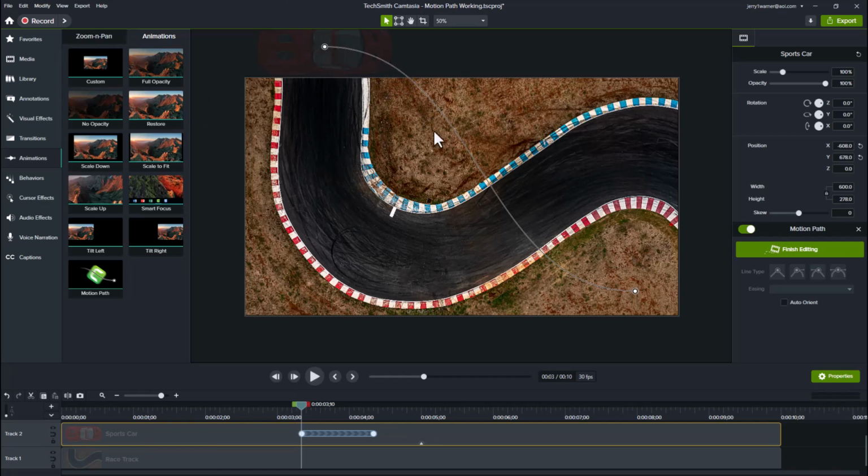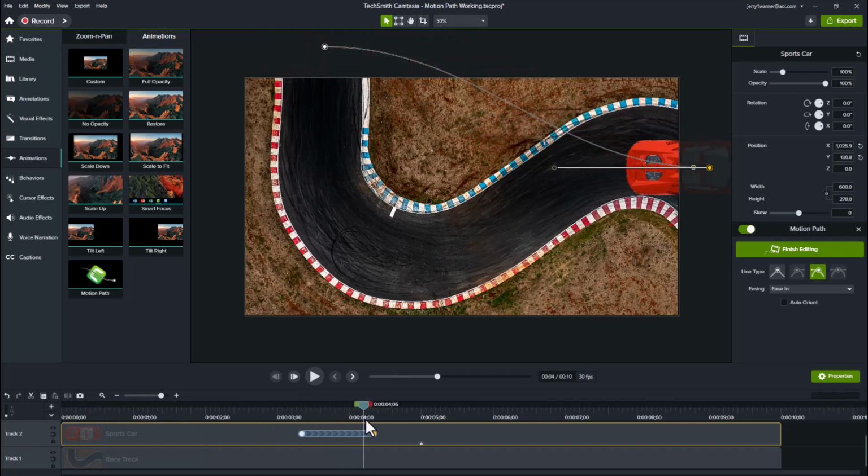We can see now the path as it appears. It starts at the top where the car is in the very middle, and we're going to take the end point of the path and move it off the track to where we want to end. We can now take our play button right down here and move it back. If you notice, our motion path is this little area right here. We have a white and a yellow. The white is where it starts and the yellow is where it ends. If we come over here with our playhead, we will see that the car follows that path.